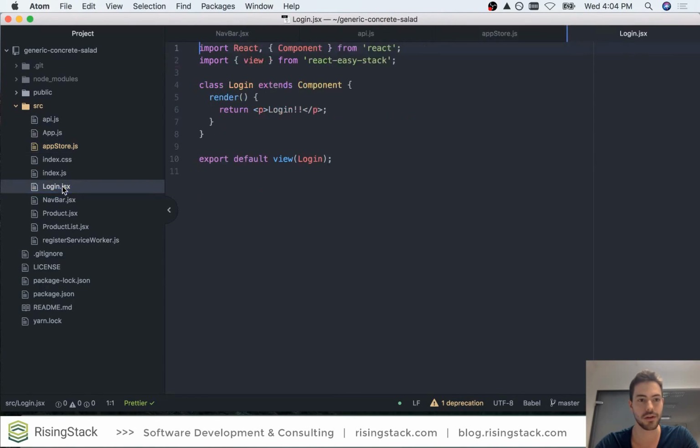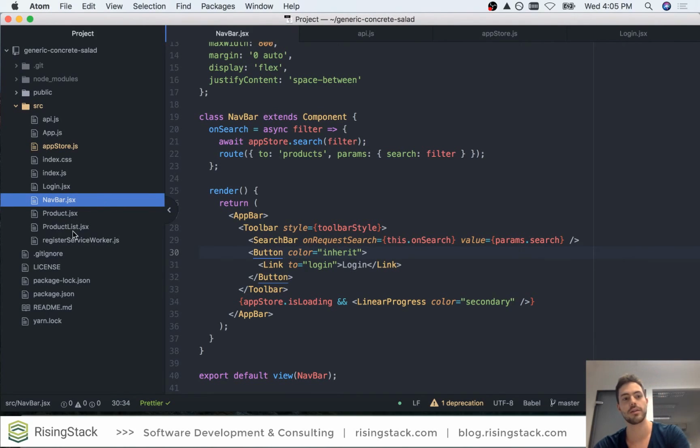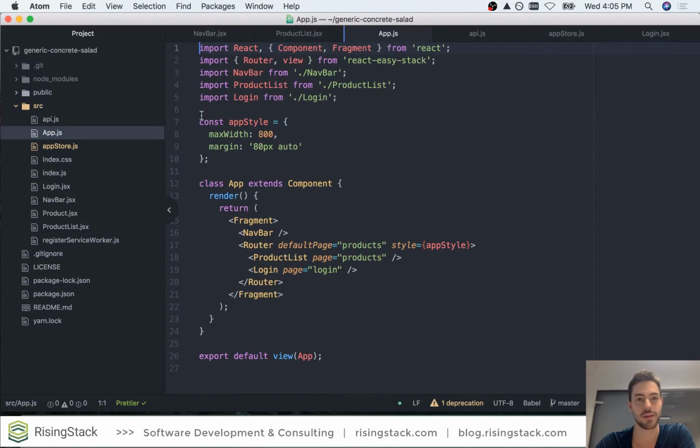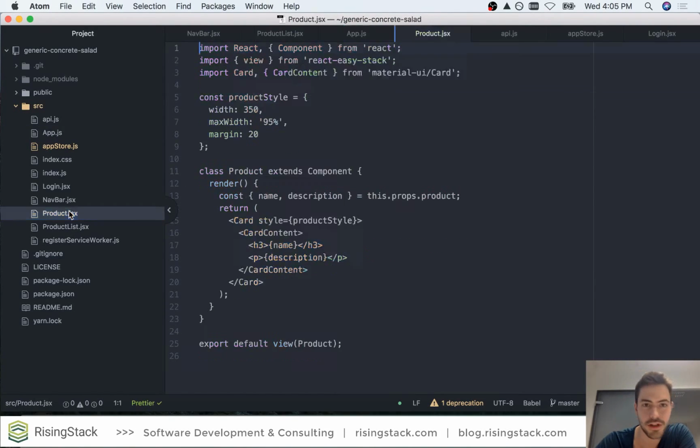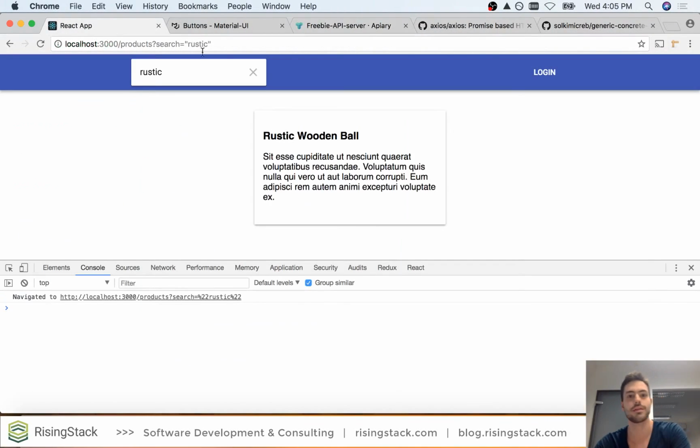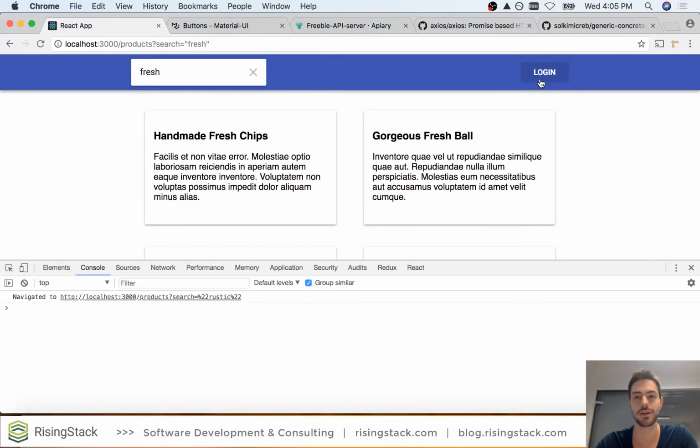Then I have the visual layer, the view layer. I have a small navbar, a product list component with some products, and an application component. For styling, I use the Material UI library. It has some pre-styled components in a Material UI style, and I really enjoy it. I just started using it a few weeks ago, but it's super cool. So let's get into it. You can search for stuff here, and we are going to continue with the login screen.